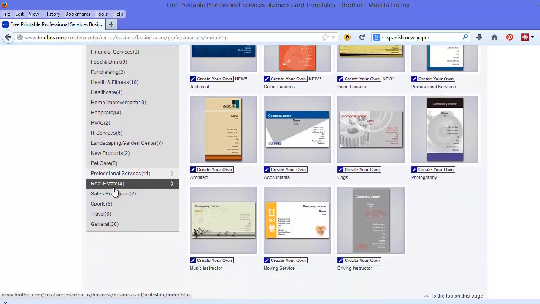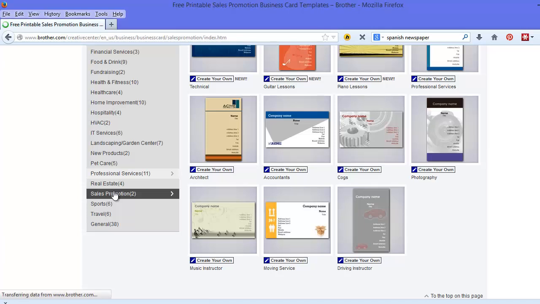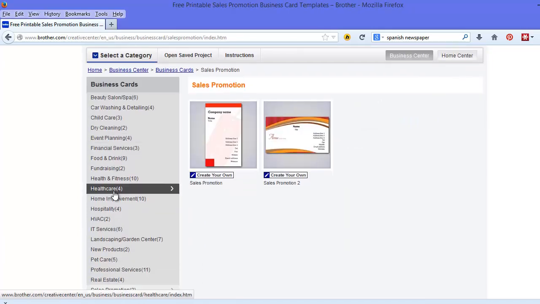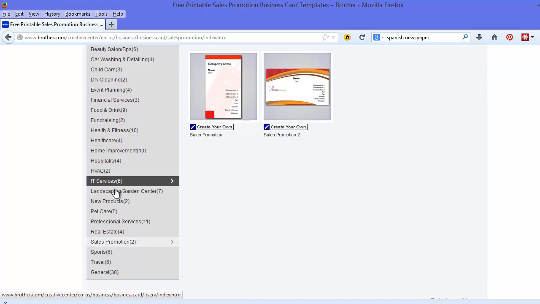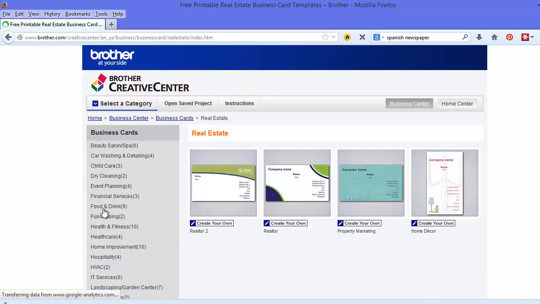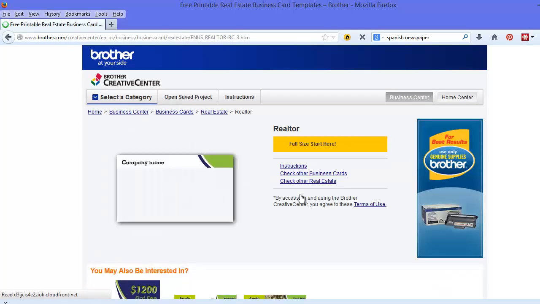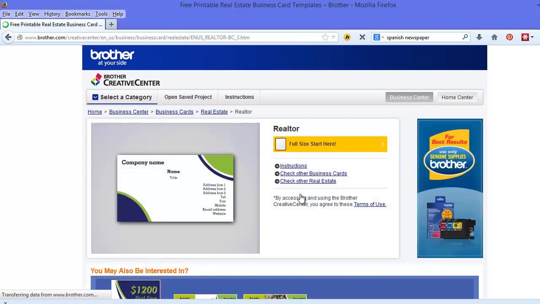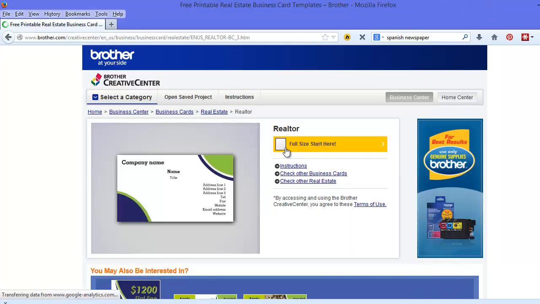And I'm just going to go through here. So what do I want to include in here? And you don't have to just be limited to what you're doing. You could just go through and see if one of the things in, like, the real estate works. Like, I like this one actually right here. You could choose it, and then you just click on this full size start here, and you could start the business center and edit the product. So you could create your own business cards.